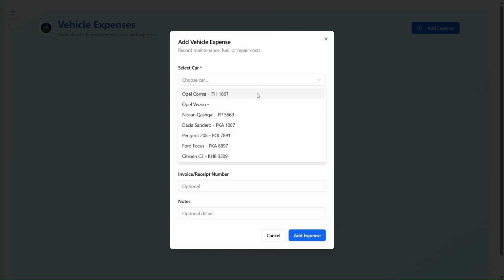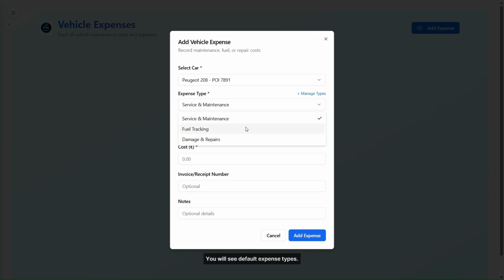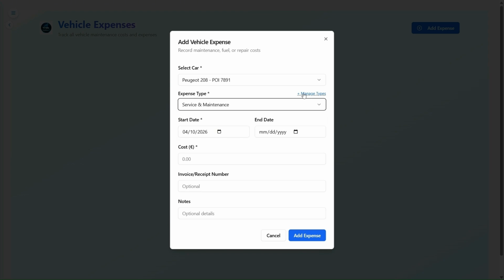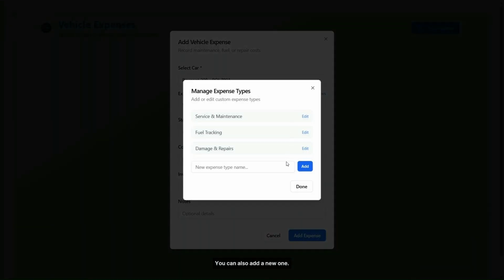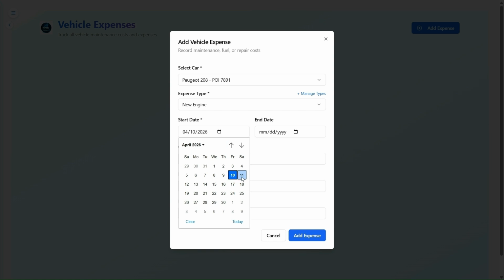Choose the car. You will see default expense types. You can also add a new one. Write the expense name. Click Add. Choose the expense type you added.